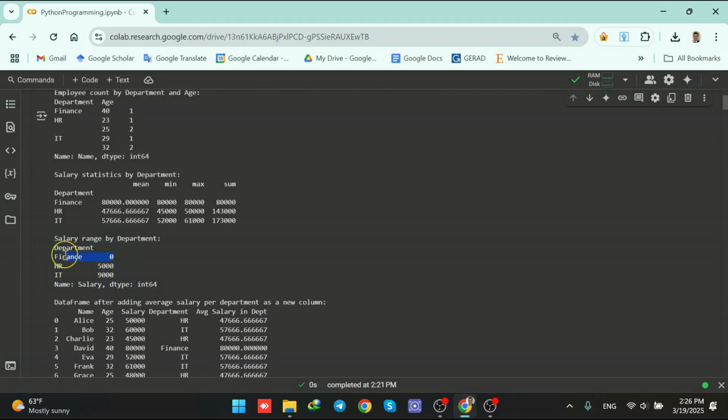Next we would like to know the range of the salary by department. For finance, it's 0 because we only have one salary now in our data frame. But for HR, the range is 5,000. For IT, it's 9,000. Why? If you have the maximum minus minimum, you're going to have the range. For the finance department, maximum and minimum are the same, so it will be 0. Then we are having the maximum minus minimum for HR, and we are having 5,000.